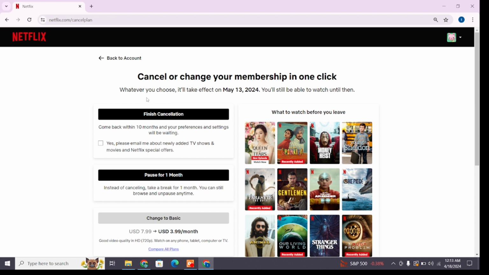Here it says whatever you choose, it will take effect on May 13. That is the last date after your previous month's payment. Until then, you will still be able to watch on Netflix. Now here you can see two options, whether to finish cancellation or to pause for 1 month.